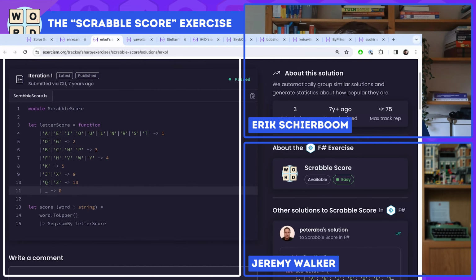And in this case, they just return 0, which is, I guess, fine. So that's just a design choice. This exercise leaves it up to you. And then within the actual score function, again, converting to uppercase first.